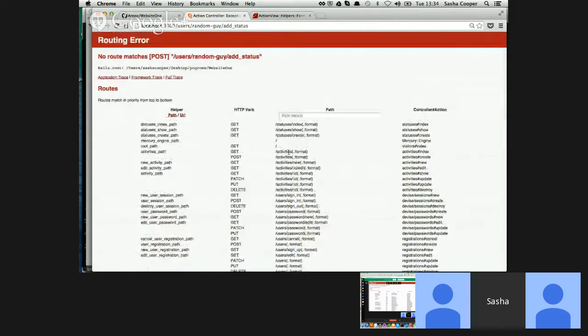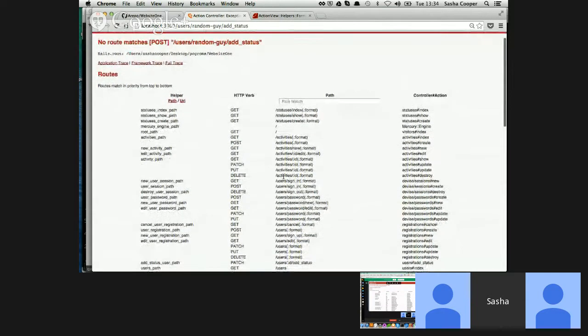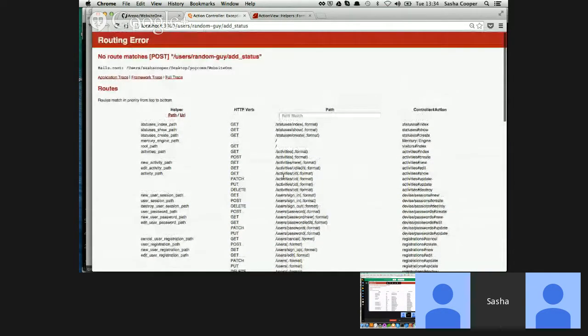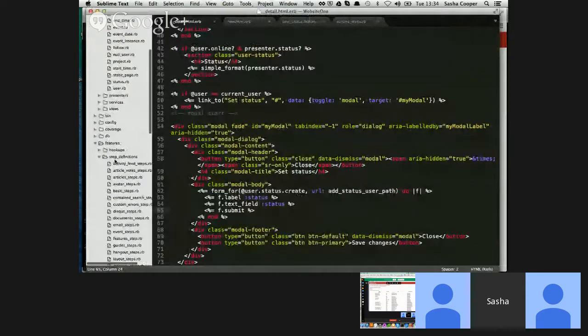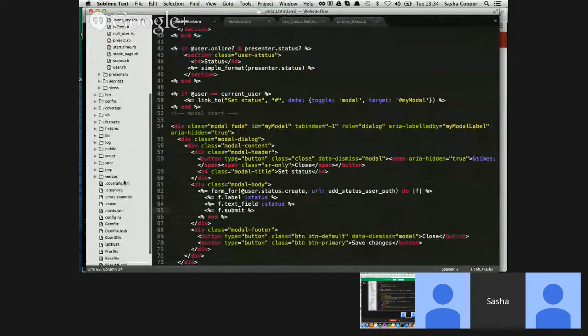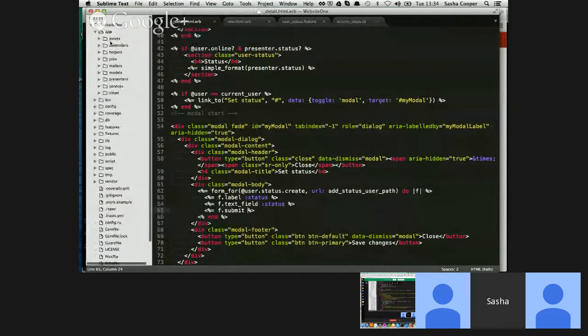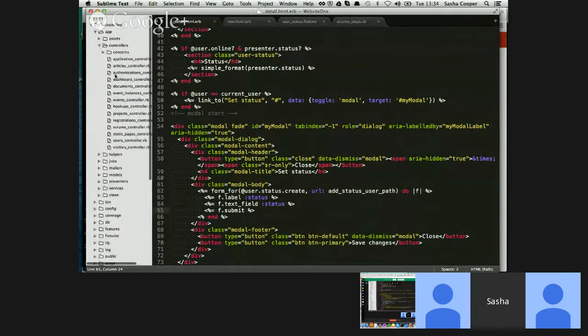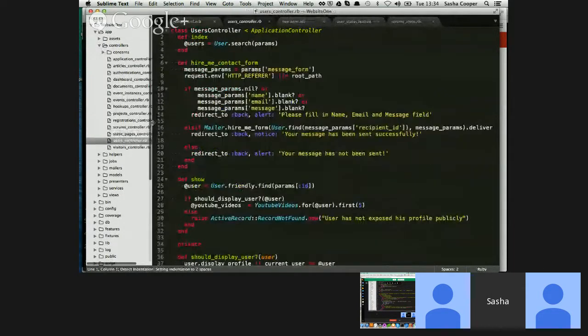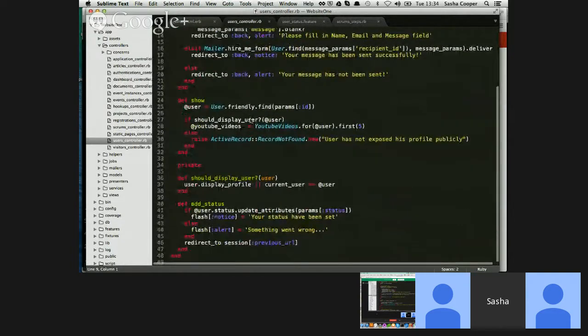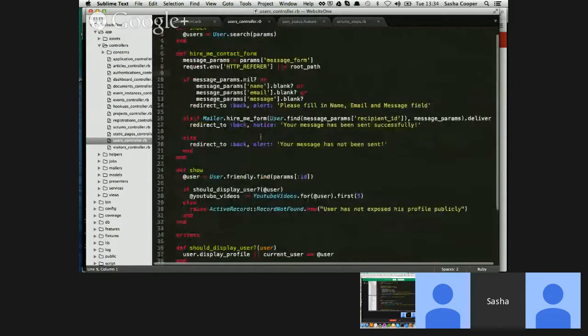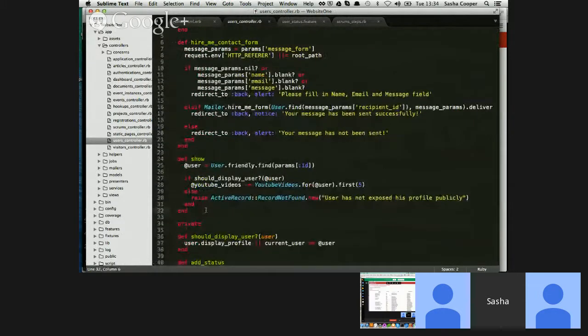No route matches post. Okay. Well, we're getting there. Yeah. So add_status, random guy, add, no route matches post. Okay. So we have to go back to the user's controller. Yes. And we go down to line add_status. There you go.